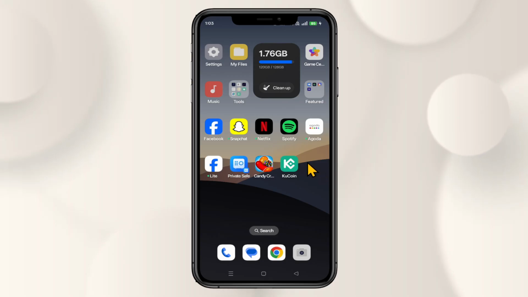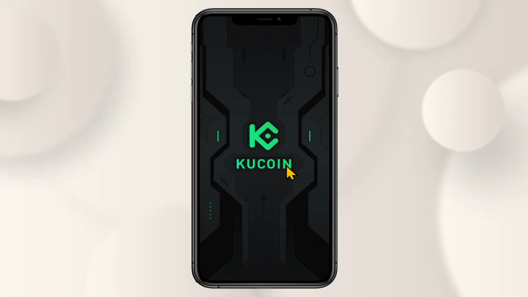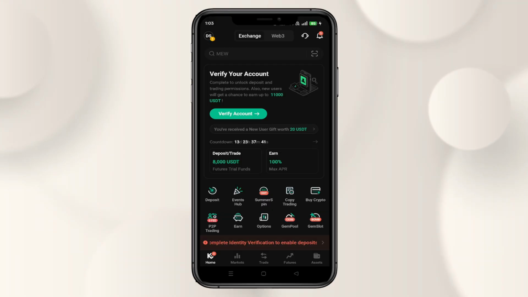First of all, open up the KuCoin application on your device and make sure that you are logged in using your email address or your phone number and your password. After logging in, you will end up within the homepage, from which if you wish to change your login password, just tap on your profile icon at the top left corner.